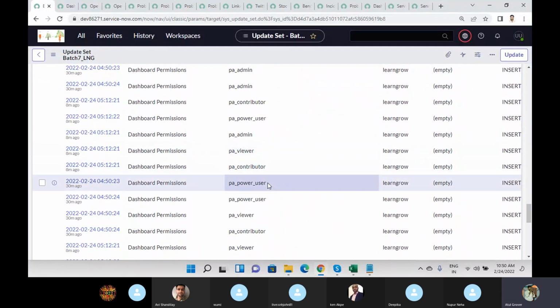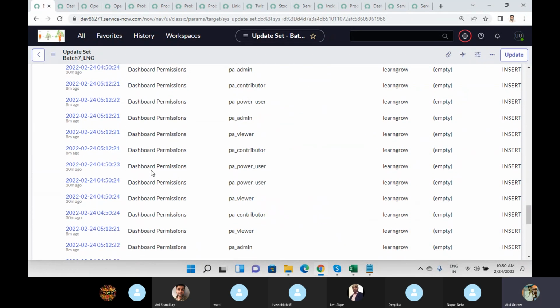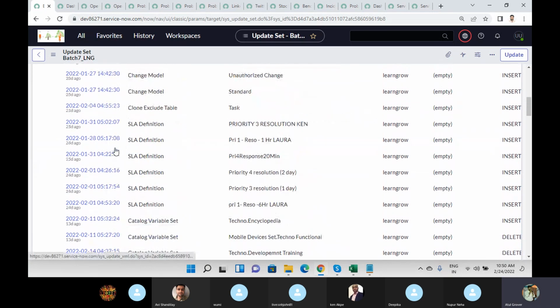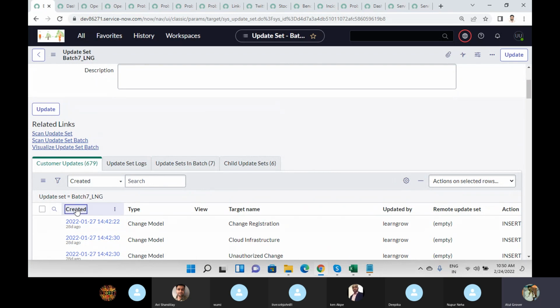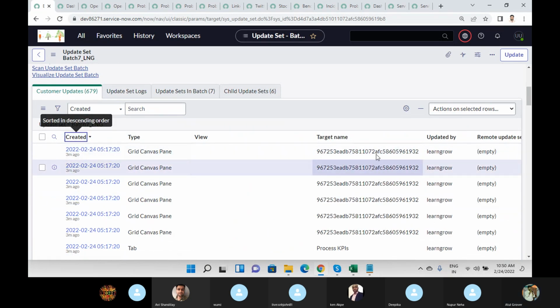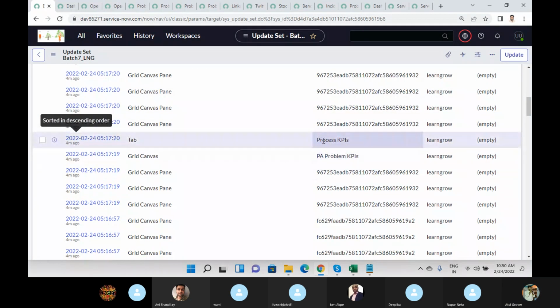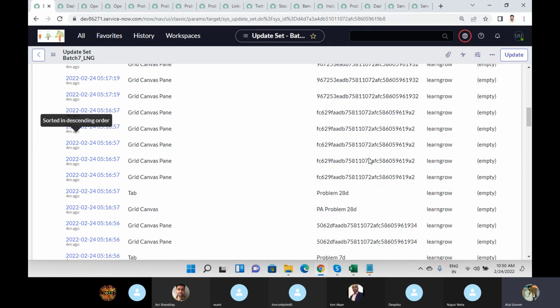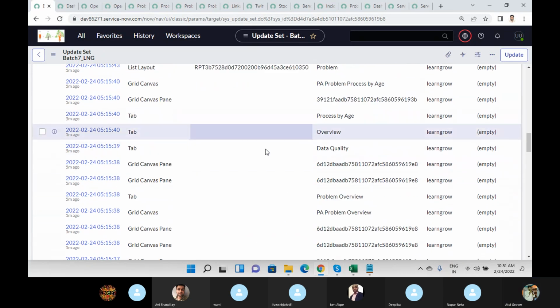See, PA as well. We are doing the PA, right? These things. So total 679 changes. It is from the latest one only. Let me try the latest one. This one. See what we have done. Process KPIs, problem KPIs. We opened, we activated, we removed, we updated. Right? These things.